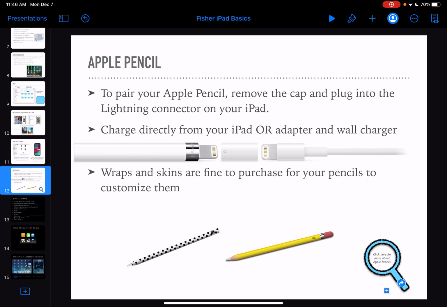Last but not least, we want to talk a little bit about the Apple Pencil. So remember, your Apple Pencil does need to be paired with your iPad. To do that, you're going to take the cap off the end of the pencil. You're going to take the charger portion here where you would charge your Apple Pencil, and you're going to plug that in. Not only does it charge, but it also pairs if the Apple Pencil needs to be paired. And that's how you associate the pencil with your iPad.